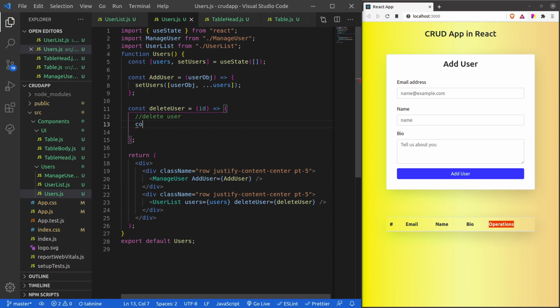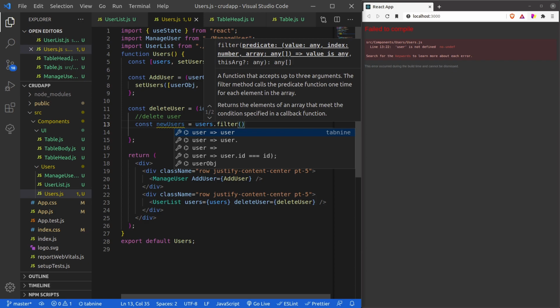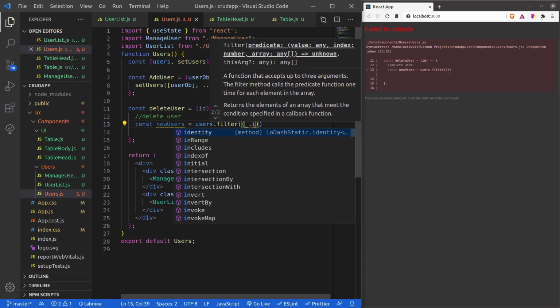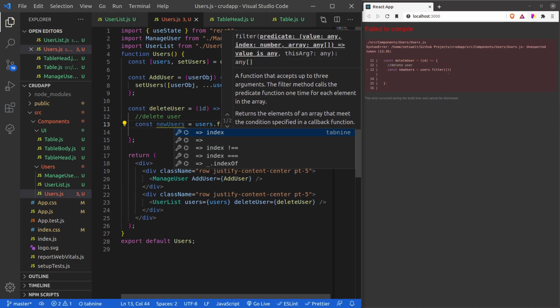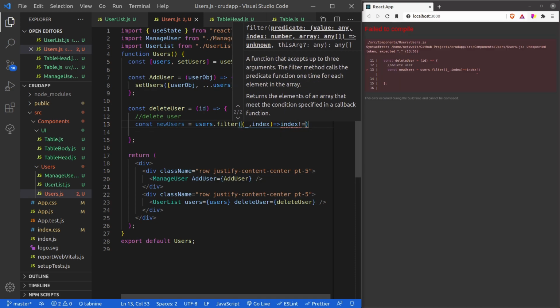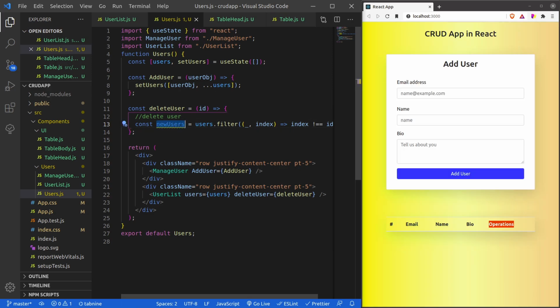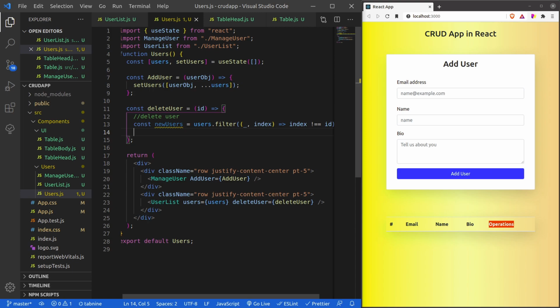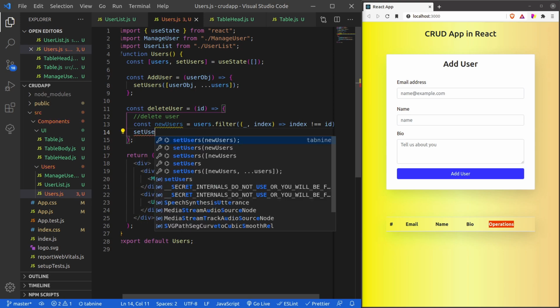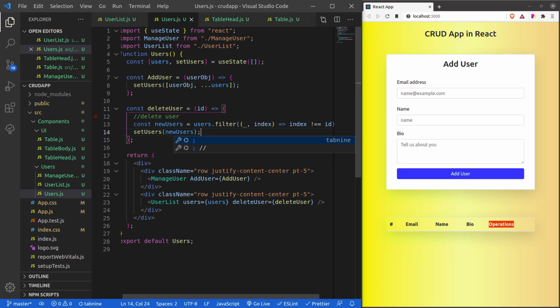So for that, let's create const new users as my new array, and I will be using the filter method here, with an underscore, because I am not going to use this value. It is just a basic convention. And here I am saying that if index is not equal to ID, only then copy the value into new users, right? So now I have all the users except the currently deleted user. And then I can call set users with new users. That's it.